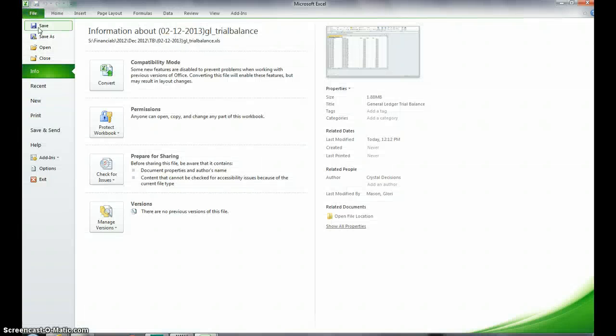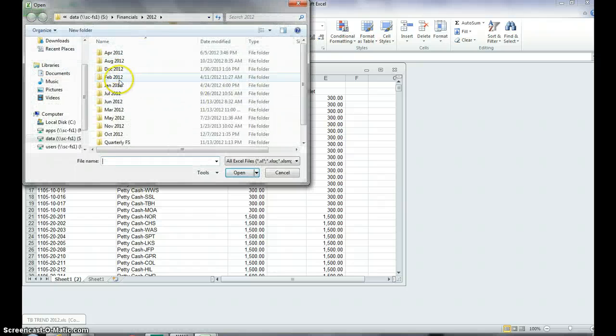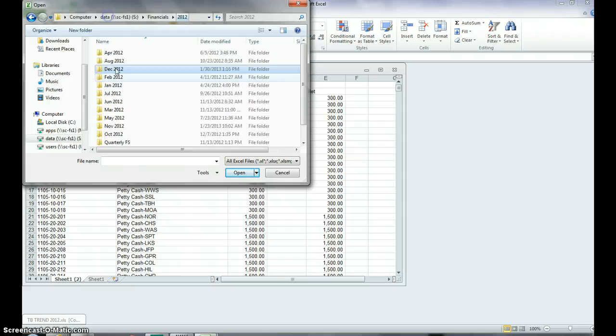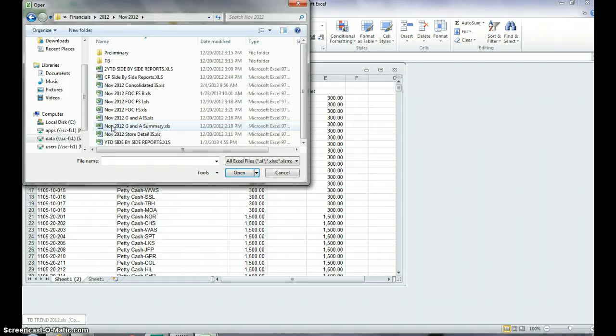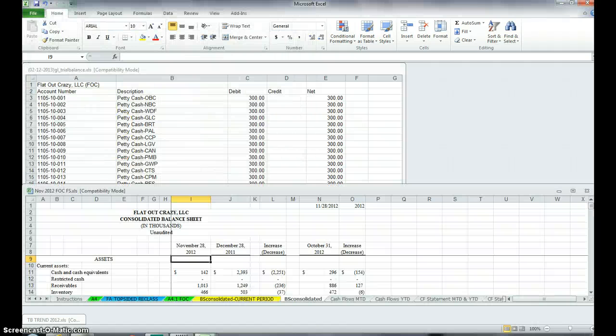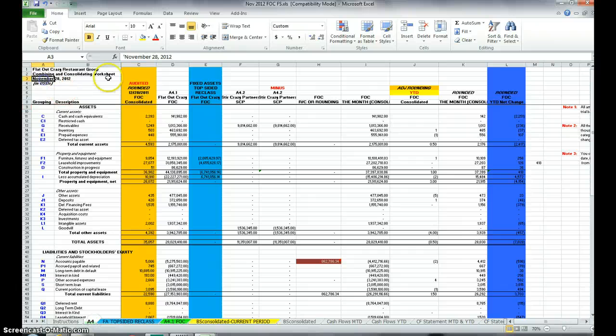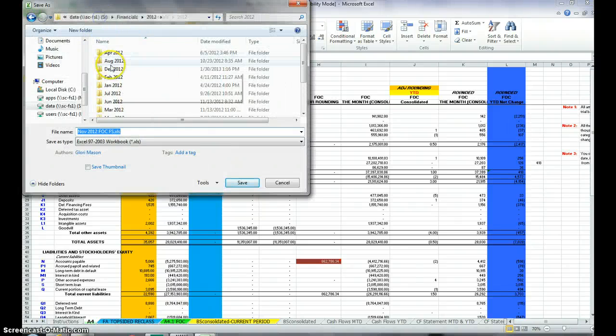Now we want to open our financial statements so we can start. Let's see, we don't have one here, so we'll just take November's or the prior month's. In this case, it's November's, and it's this file right here. And I'm going to save this as December.